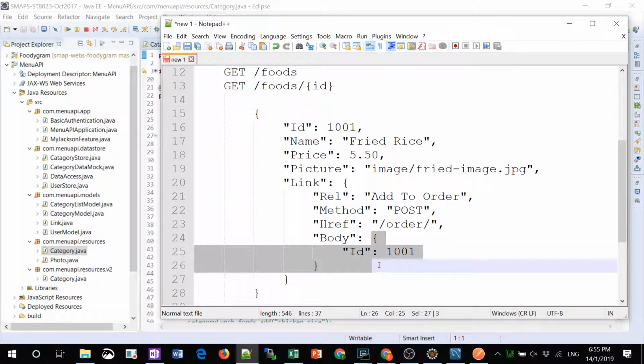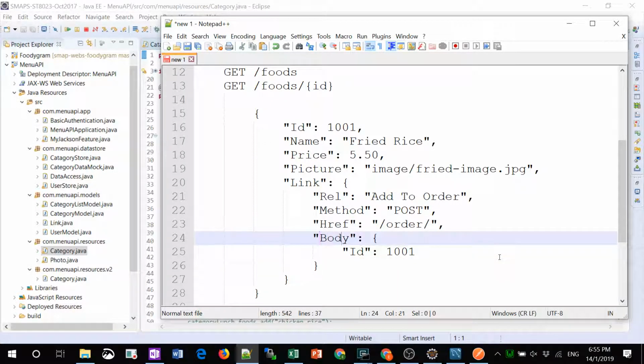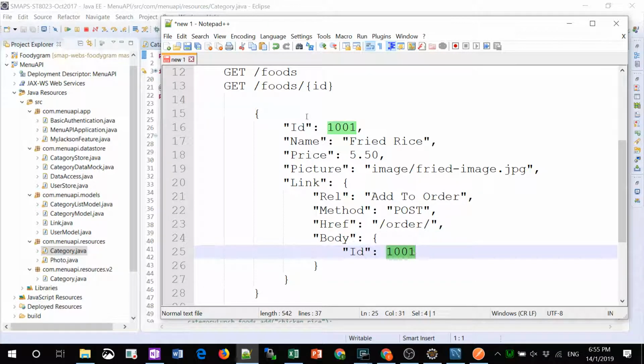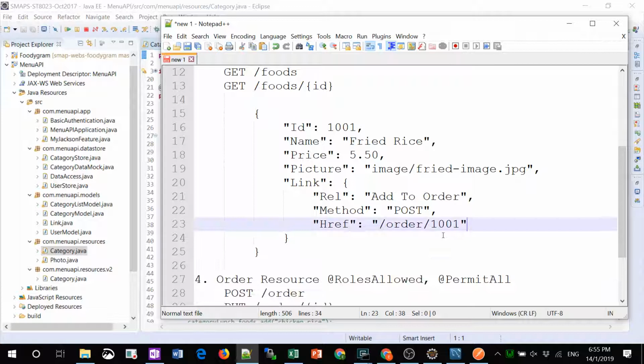So this is the just parameter. Depending on what you want to send in the body, it could be a JSON that looks like this, an object with an ID. The ID happens to be the ID of the food item. Another example would be if I don't take care of the body, I just do a direct post like this. It means I'm using a path parameter for the post.